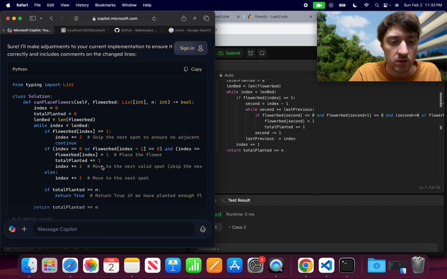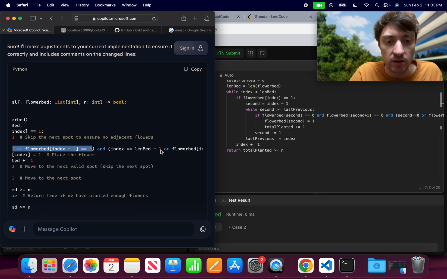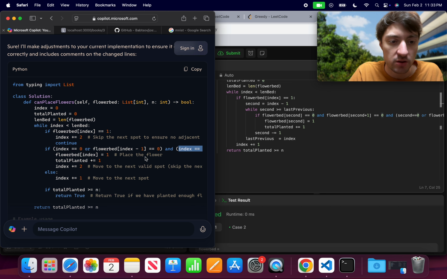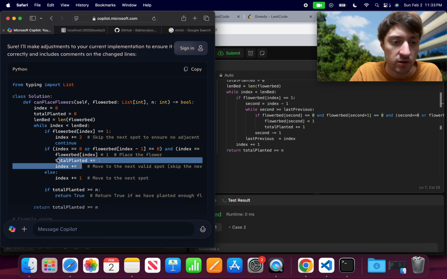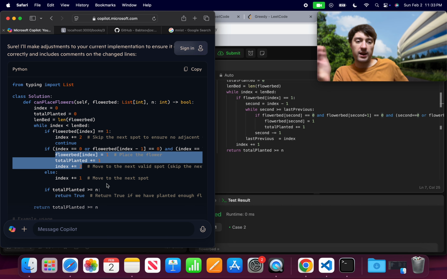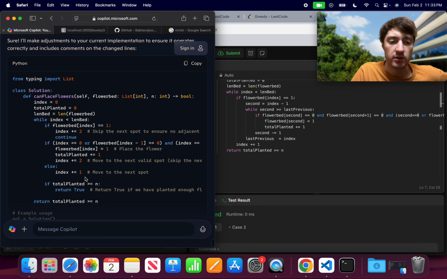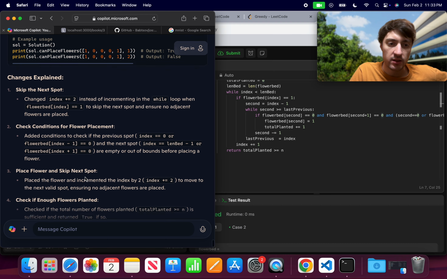Okay, so then place a flower. So I have that, right? So this is my long comparison. I'm at the 0th, or the one above it, or the previous one is equal to 0. Same thing if the one before it is equal to 0. So in that case, what we do is we place the flower, total planted, and then we go 2 ahead. Okay, else we just move forward by 1. Okay, so that's kind of the implementation here.